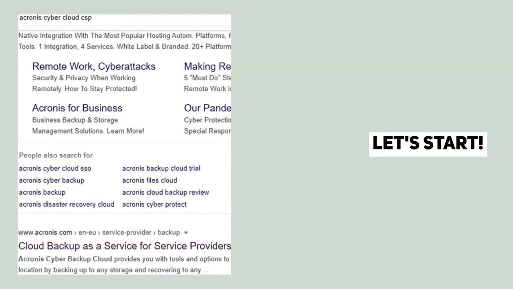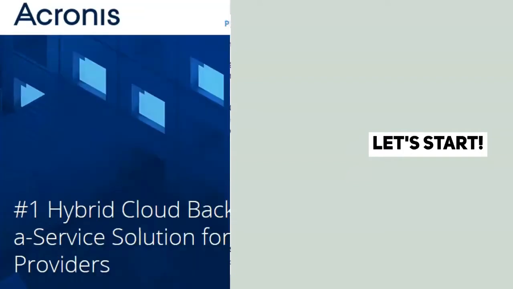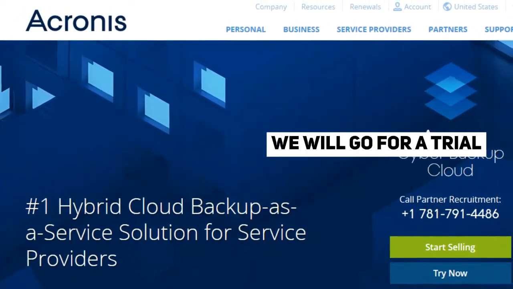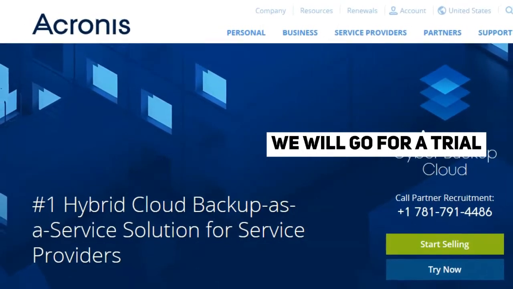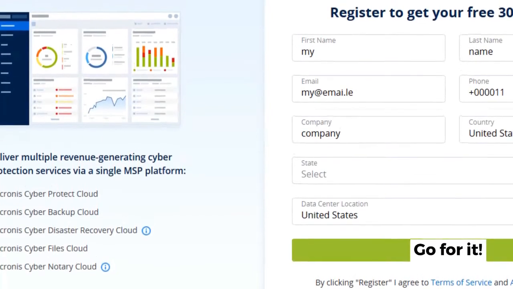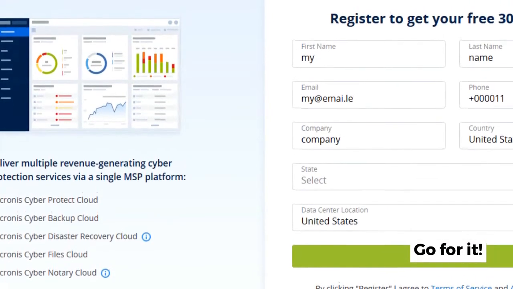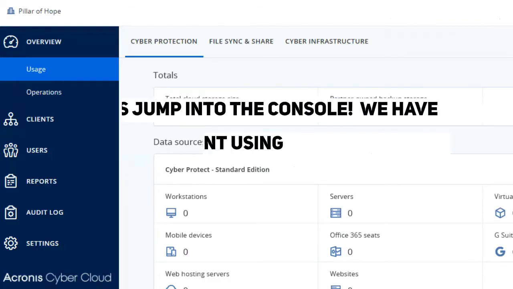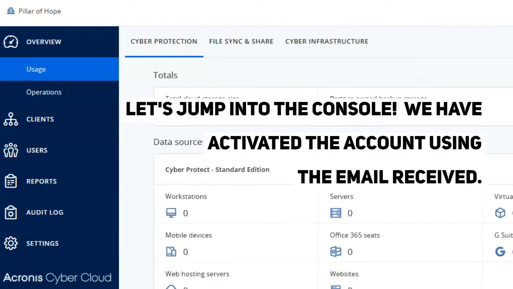Okay, let's start by googling Acronis. Now we'll go for a trial. It's for 1 month, and please provide your details and let's log in. This is a CSP's console, as a cloud solution provider console, and we are in the console and we have activated the account using the email which we received. You can see the basics here. Please try it yourself.